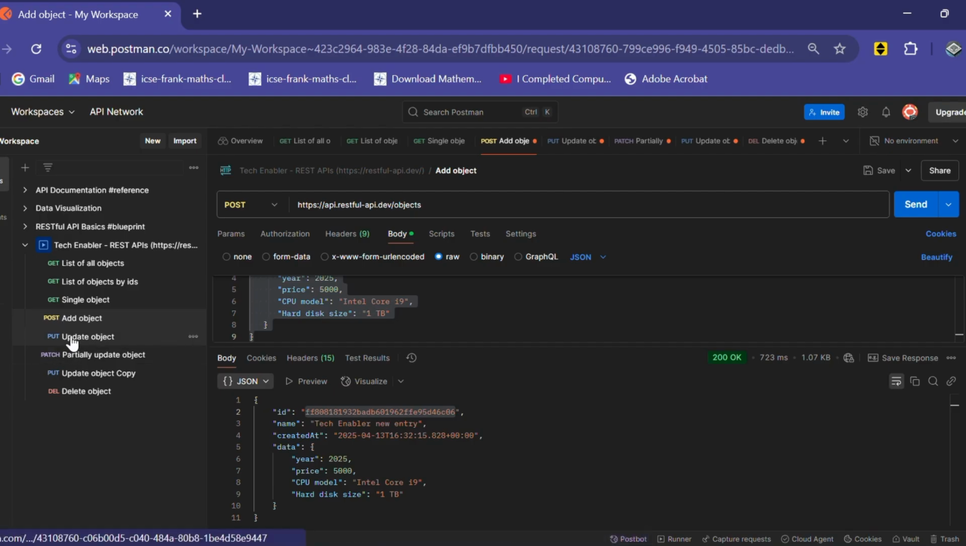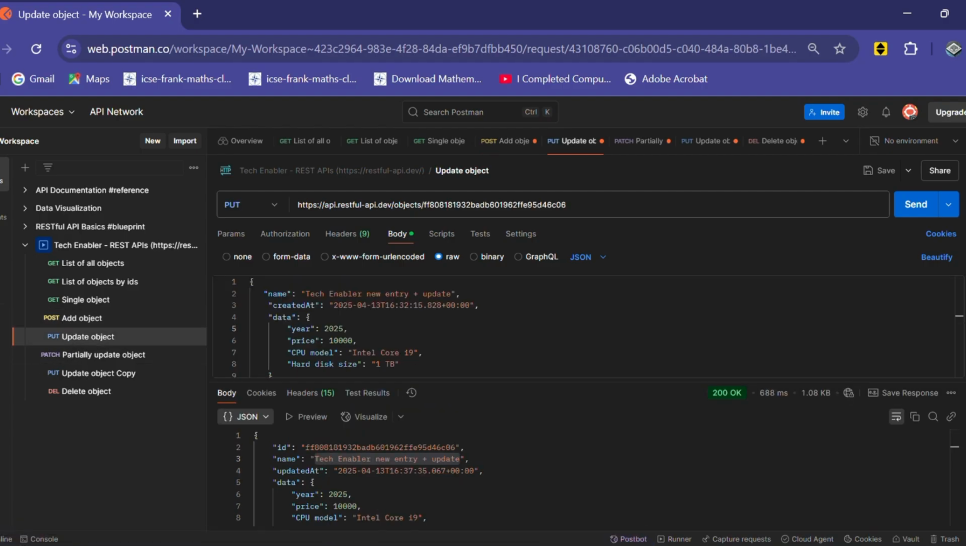Now moving on, the PUT method. As I explained in the beginning, POST is to create a new resource and PUT is to update or replace a resource. Replace the entire resource with new data. Here is another example to demonstrate the PUT method.